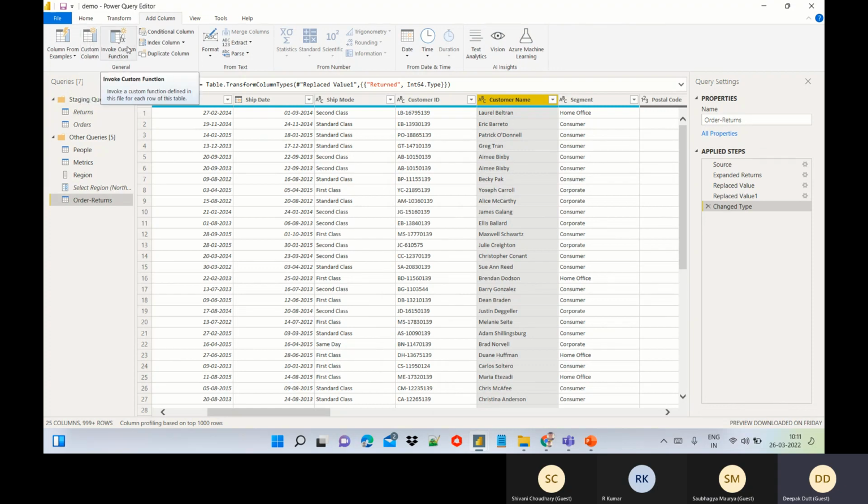Invoke custom function is what I already told you: you first create a custom function with the help of M code, and then you call that function for each of your tables. It's a kind of variable which you create, or maybe in Python as well. You can define a function first and call that function in various places. It is something like that.